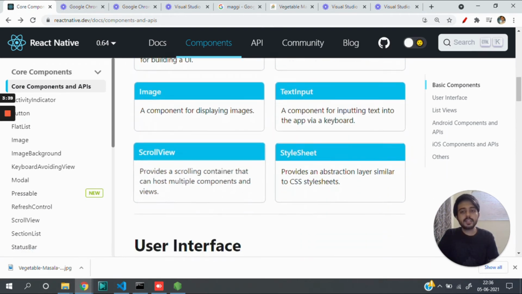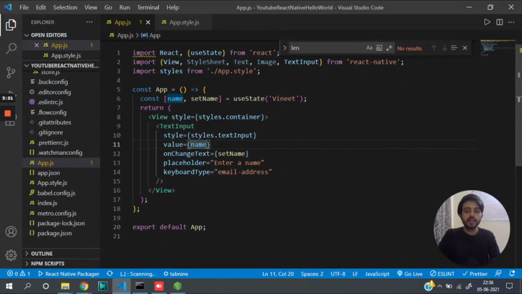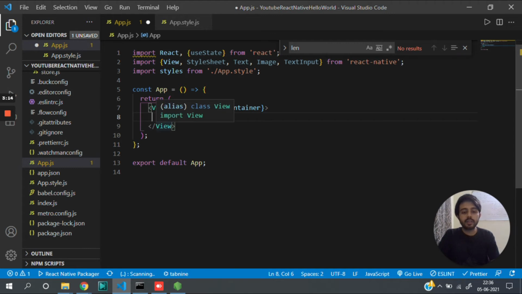Next is the scroll view. If you want a screen to scroll, in that particular case you can use a scroll view. If your data is big and you want to render a scrolling view, then you can use a scroll view. So let's see how we can use it. I'll remove this text, and here I will write a scroll view. I'll import this from React Native, and I will close the scroll view.